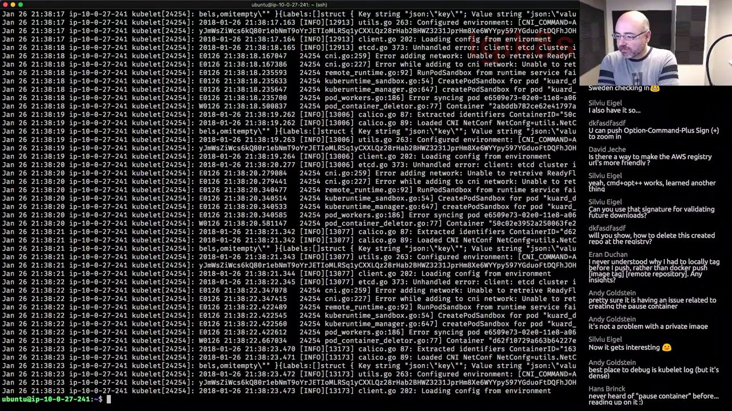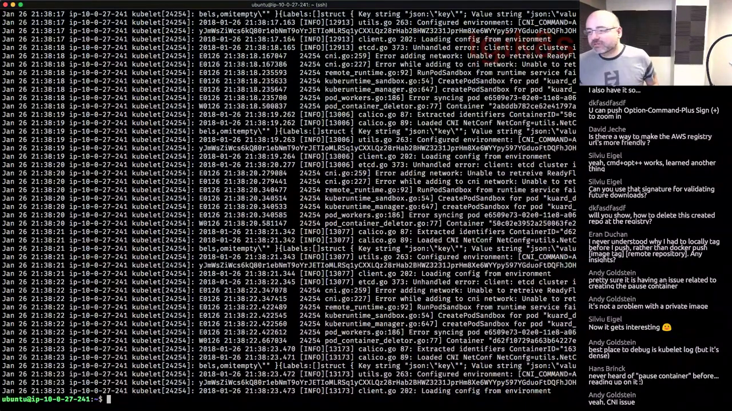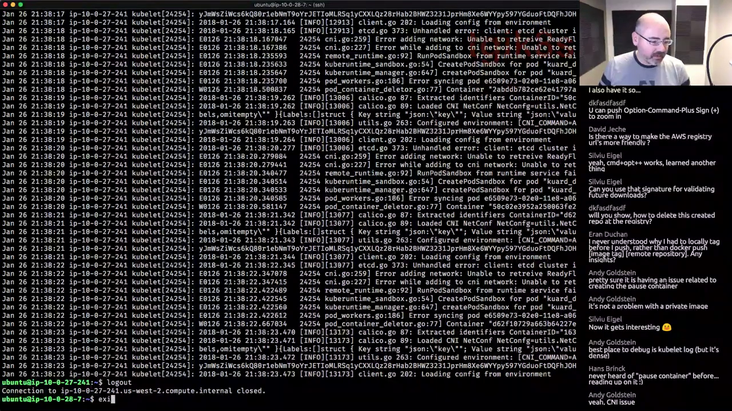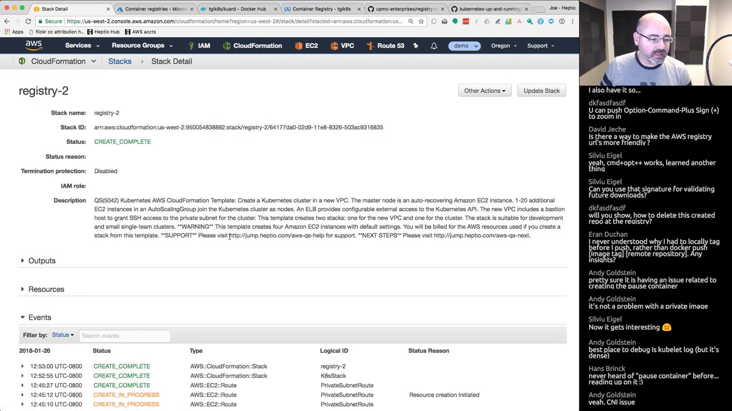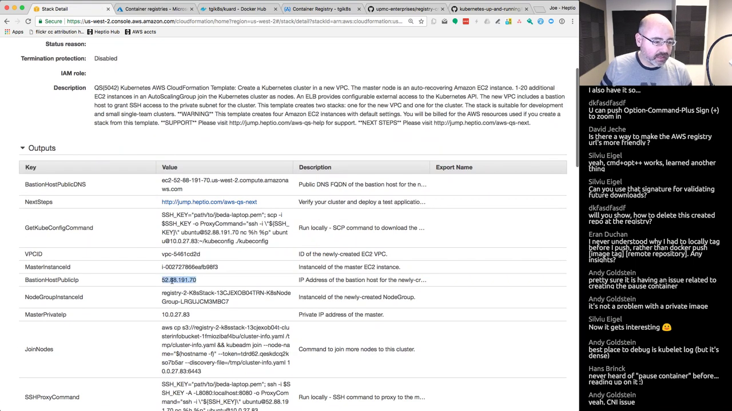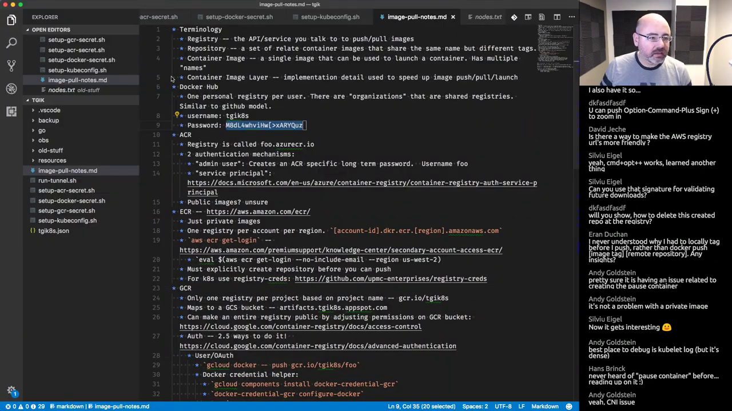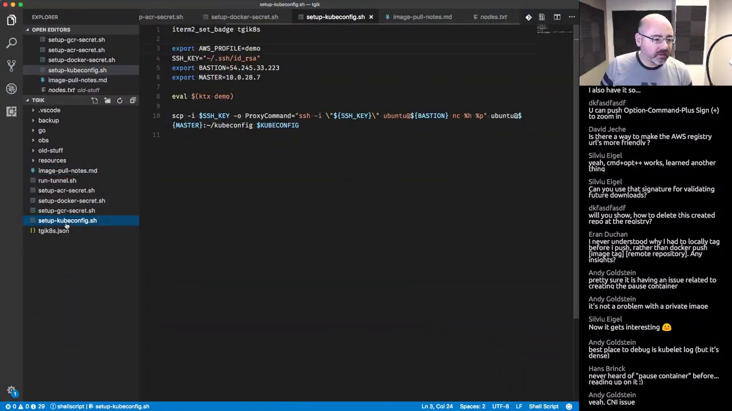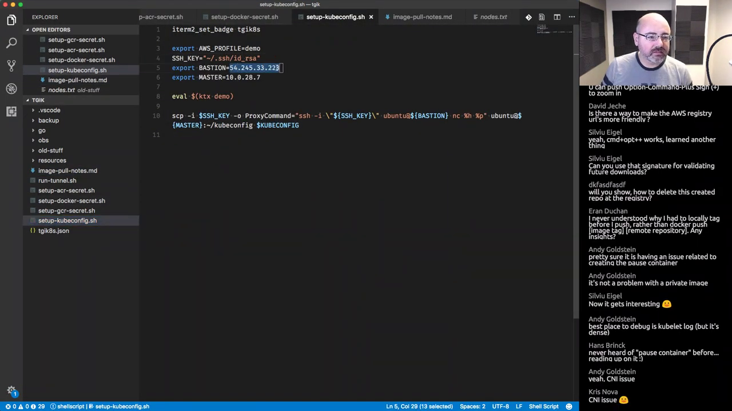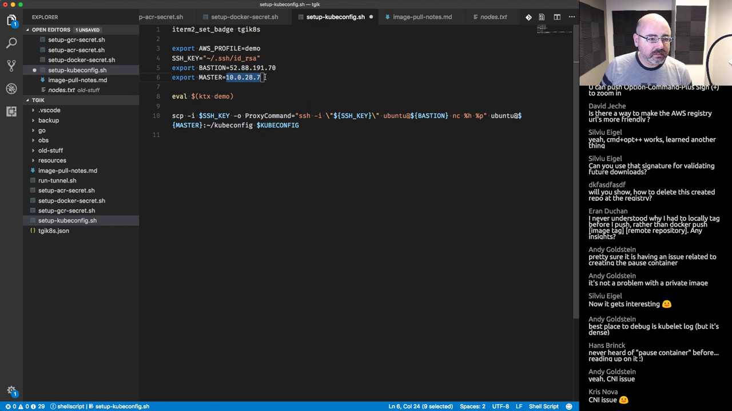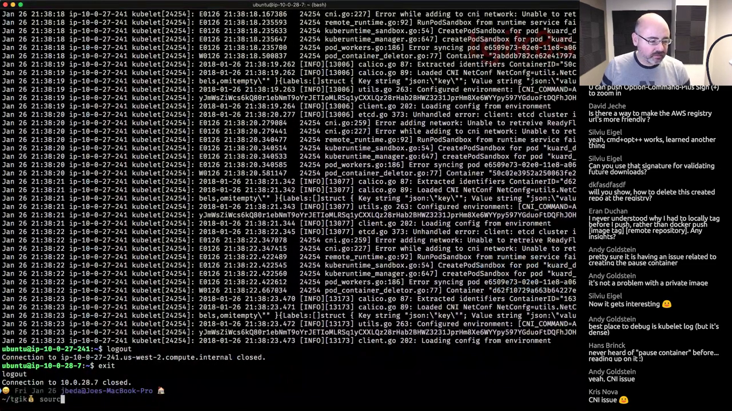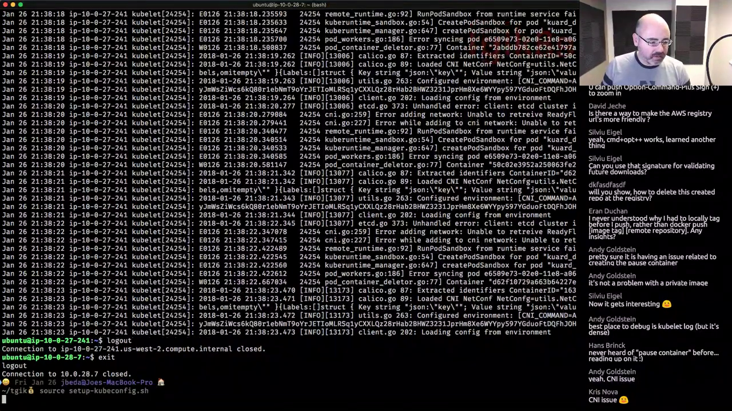Hans says, never heard of the pause container before, reading up on it now. Yeah, it's fascinating. The pause container is sort of a hack to make the pod model work with Docker. So yes, this is a CNI issue. I am not going to try and fix this here. Let me bring up my backup cluster, and you guys are going to see how I do this stuff. I have my Bastion IP. I have set up kubeconfig, my Bastion IP I'm going to set here, and my master IP I set here.